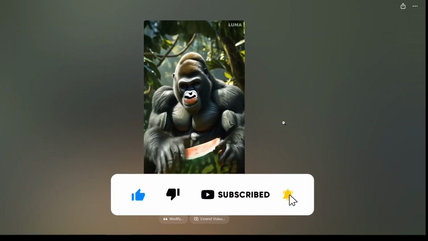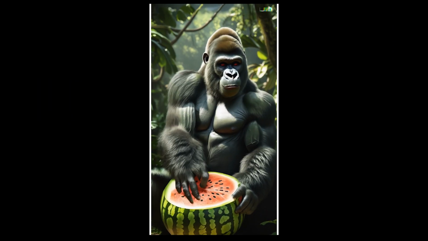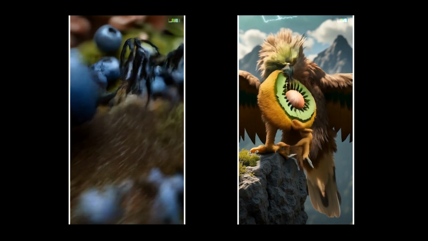See the result, and if you like it, download it from here. You can try again and see different results. Repeat this for all images.